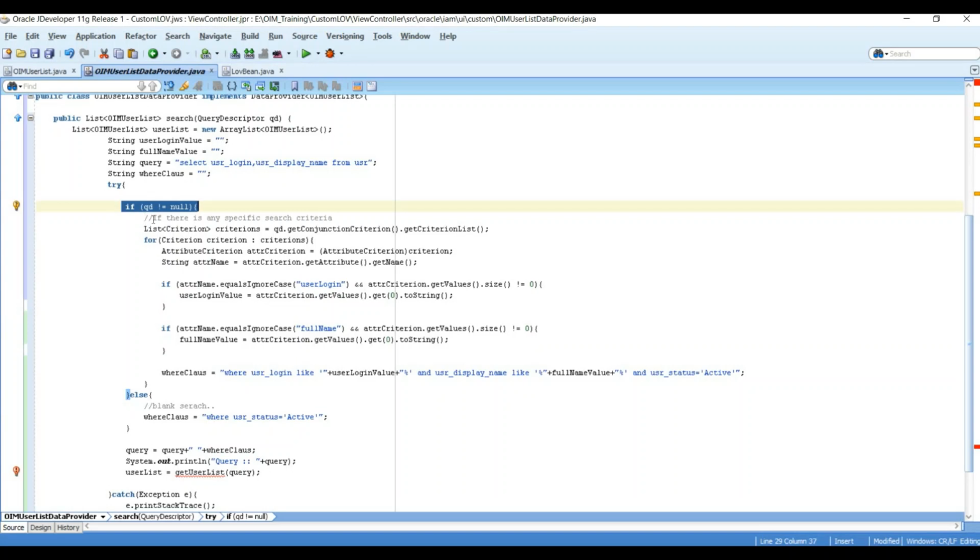If the search is a specific search, then we first have to get the user inputs in this method. So for this, first we are doing the get conjunction criterion. The criterion is something that is holding the value of the input. So first I am getting the criterion and then the criterion list. Now it is returning the list of criterion objects. Each criterion is one field.